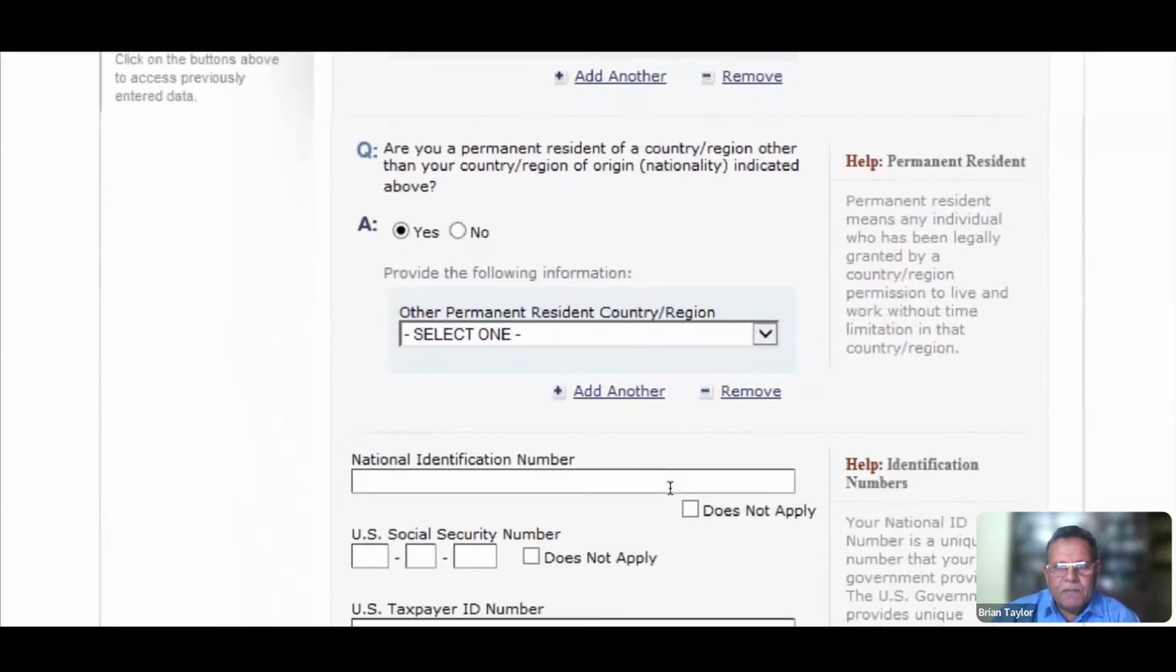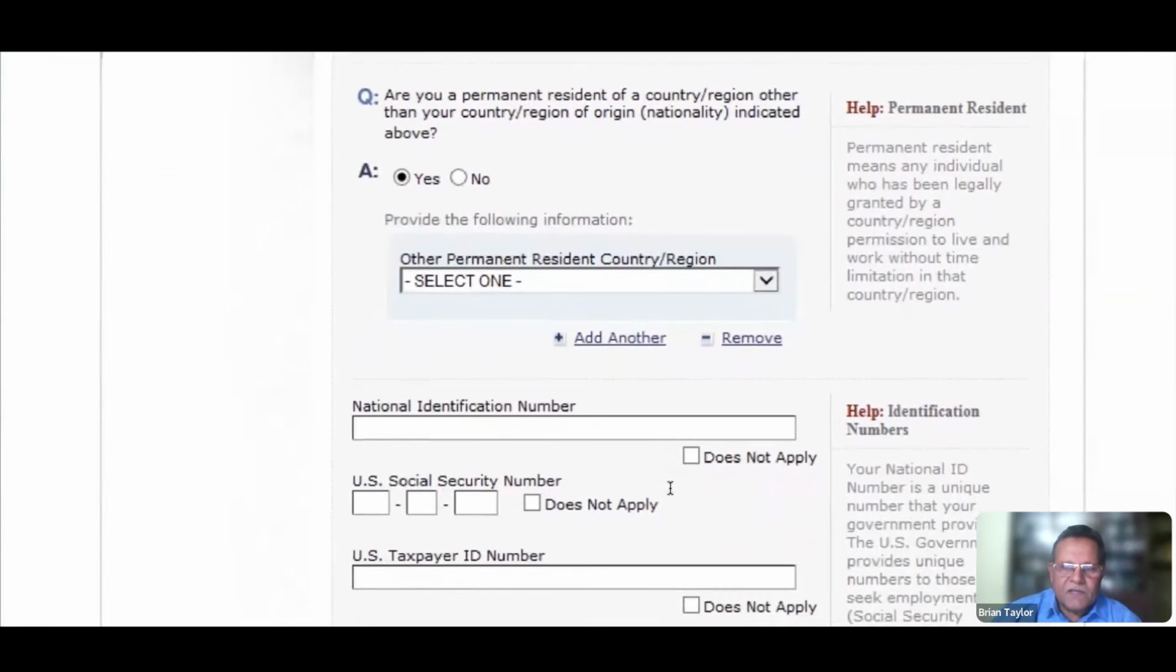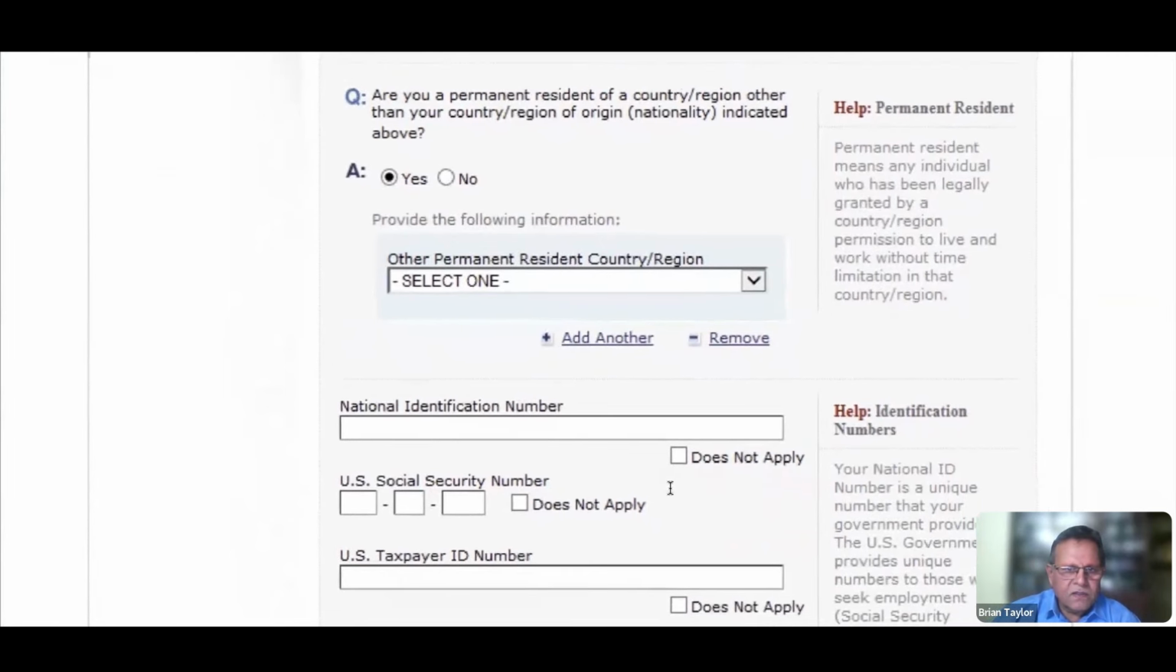Are you a permanent resident of a country or region other than your country or region of origin? It will most likely be no, but if it's yes, then you have to mention the other permanent residence country here. There's a drop-down list here. Unfortunately, we are limited with this. I can't drop down the list.